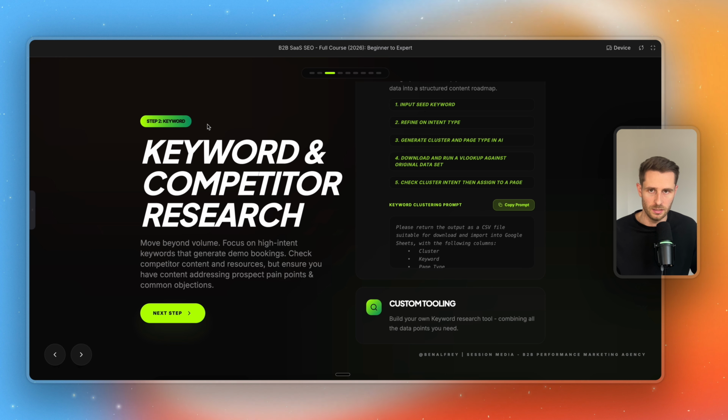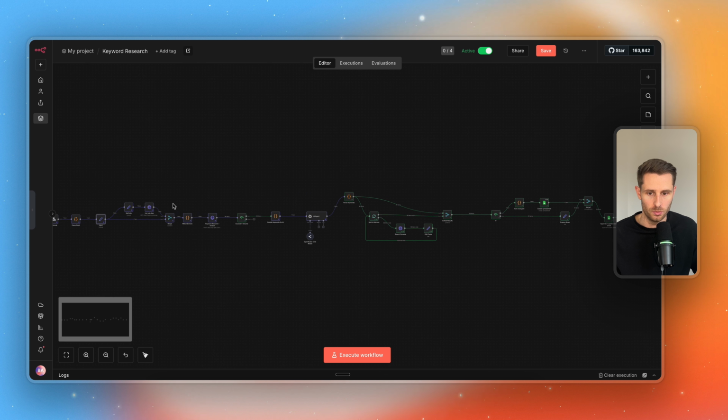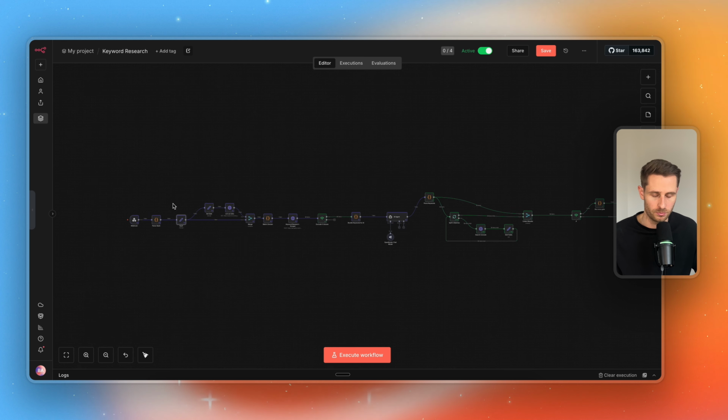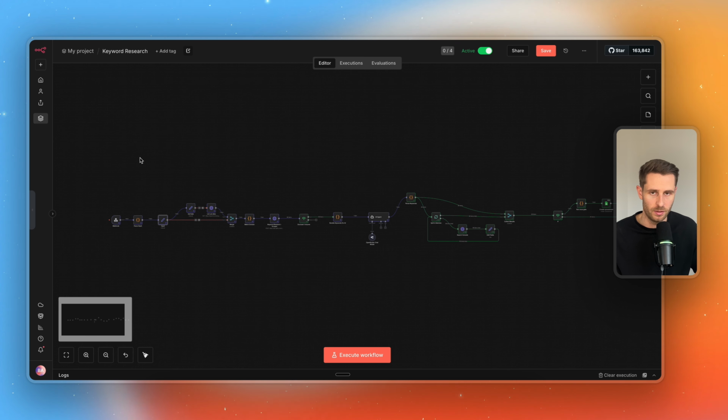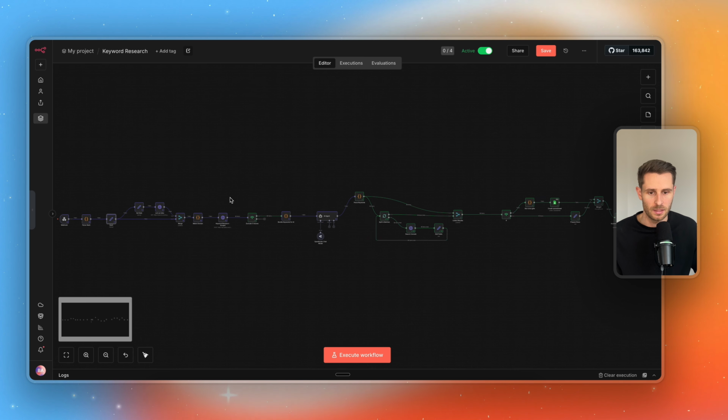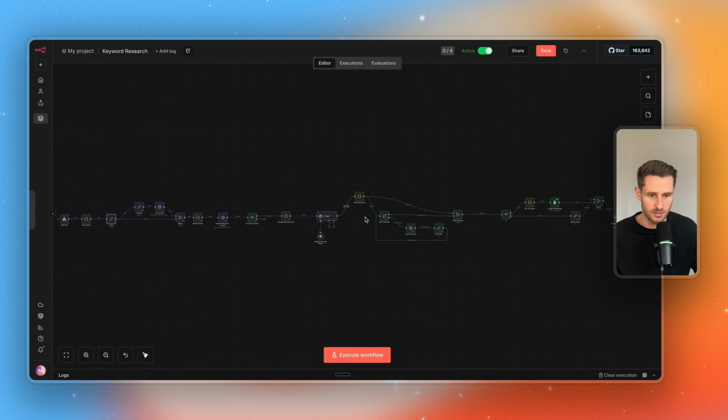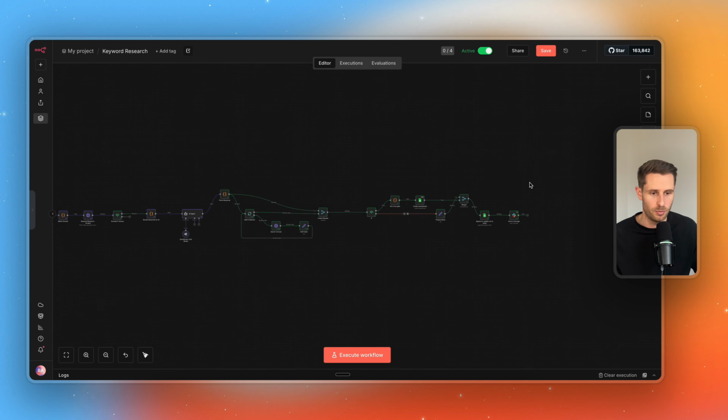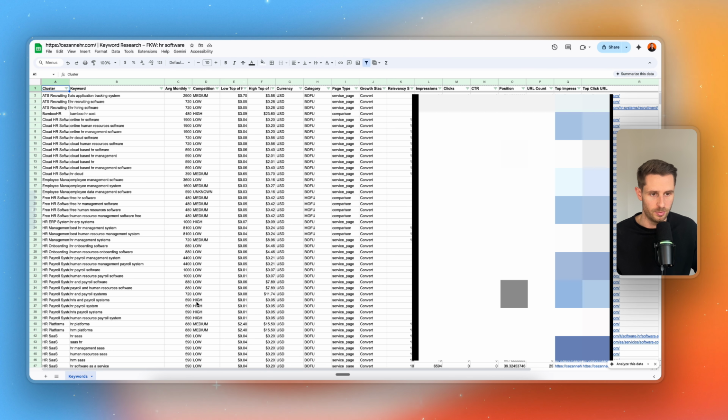The final part to the keyword research piece, if you're really into your automations, is we've actually built our own keyword research tool. And this pretty much does everything I've just walked through in one workflow. So we provide it a domain and seed keyword, then it does all the keyword research, it clusters everything, it then does the Search Console analysis and pushes it into a Google Sheet. The output of that sheet looks a little bit like this.